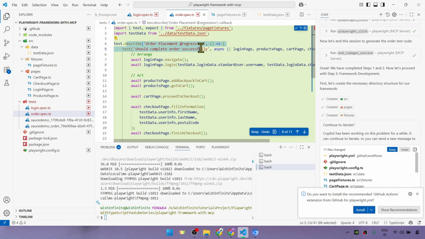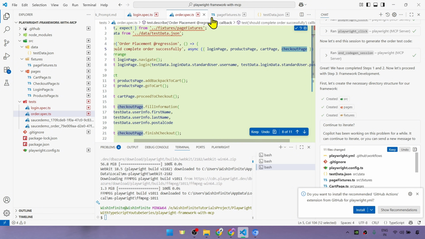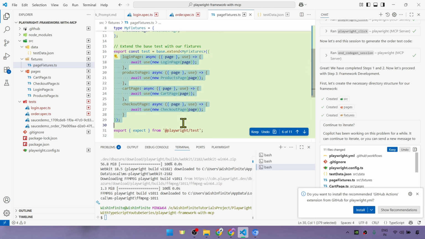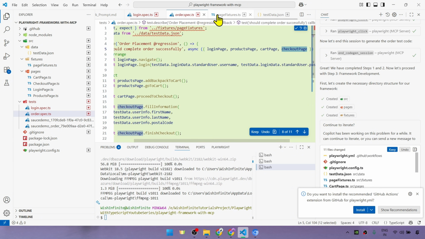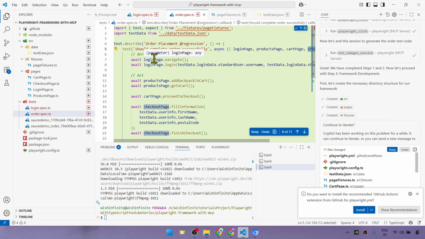And then it created the describe block. Inside it, it created this test block where it is using this login page fixture, product page fixture, cart page fixture, and checkout page fixture. See, all these fixtures are part of this particular fixture file. Each of the fixtures will return an object of these page classes so that it would be able to access methods of these classes. And now here it simply uses these fixtures dot the method name for the actions which it is trying to perform.